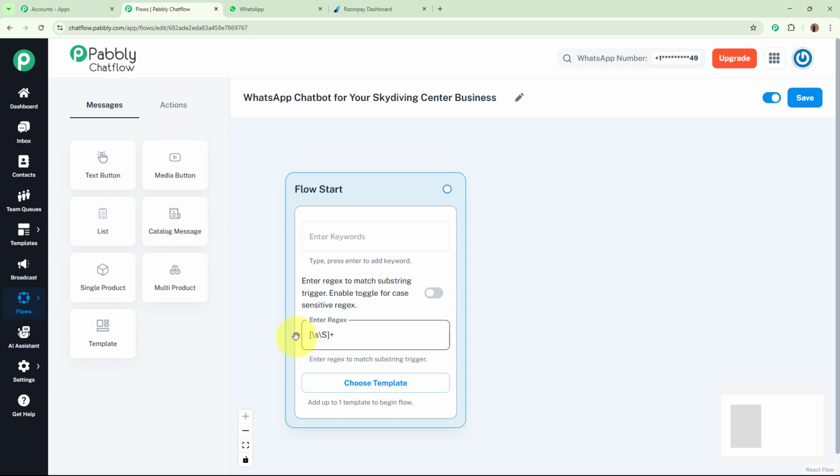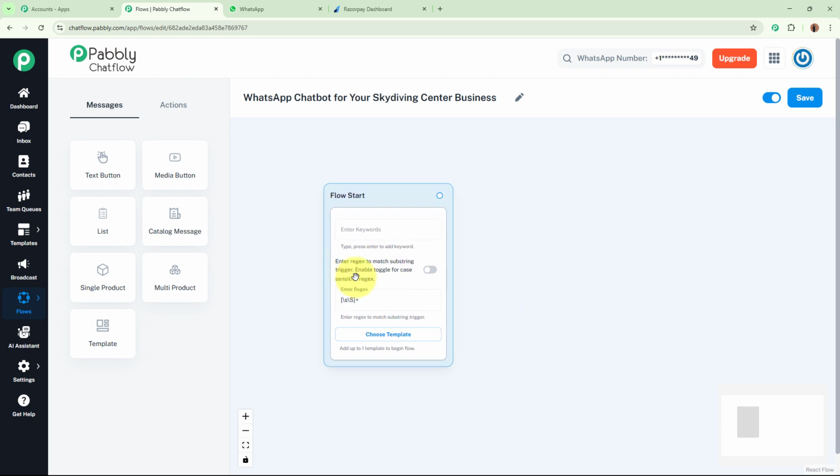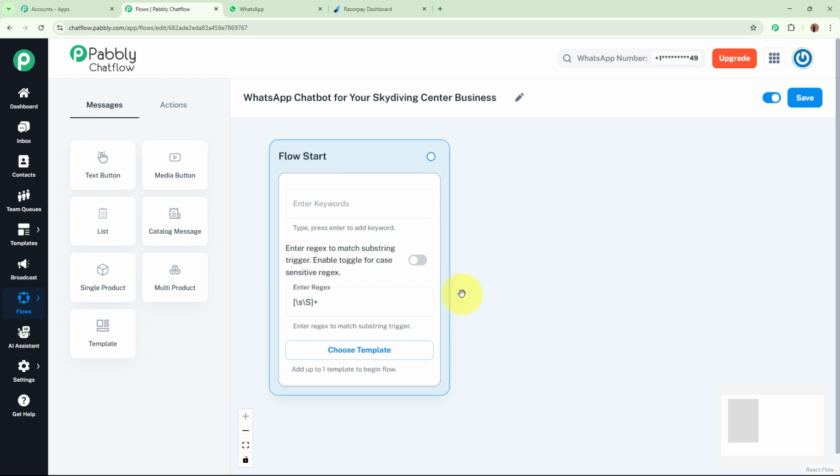If you want to use this regex character for yourself on your flow, you can find it in the description box below. I have already added it there. So now this is how I've set up my flow start. Now by receiving any of the WhatsApp messages by the customers, automatically this bot is going to be triggered.